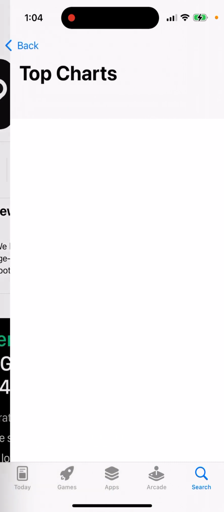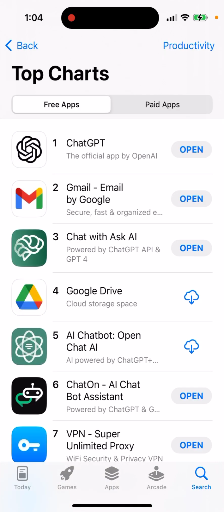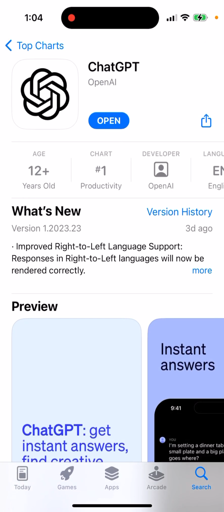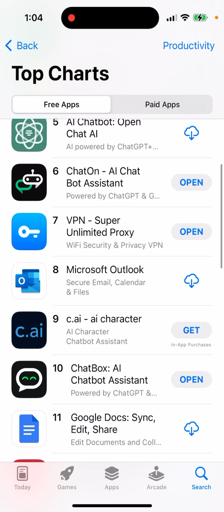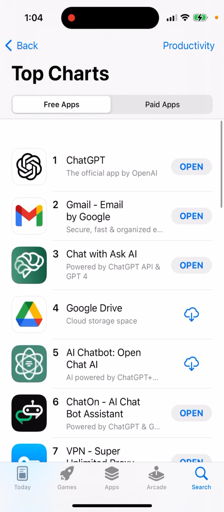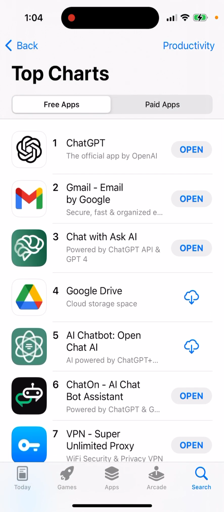Of course, there is the official ChatGPT app which you can get and try, and it's free unless you subscribe to ChatGPT Plus. But there are also other apps, and some people just like a different design, or different themes, or some additional helpers, some additional features in these apps. So yeah, this is what you can do.